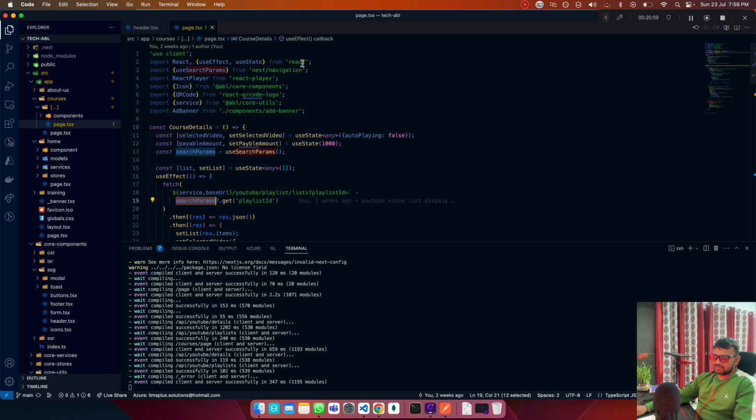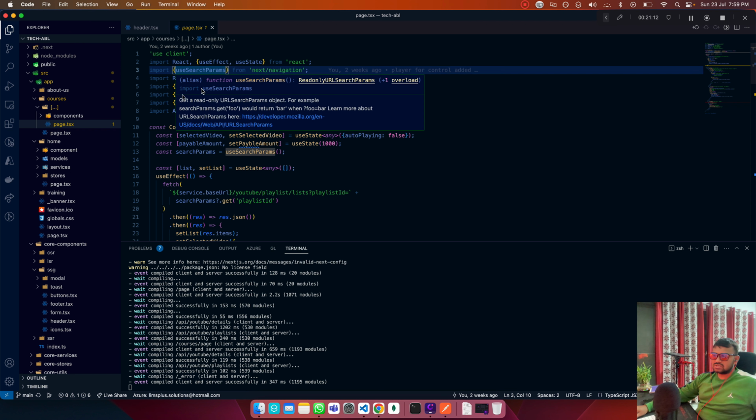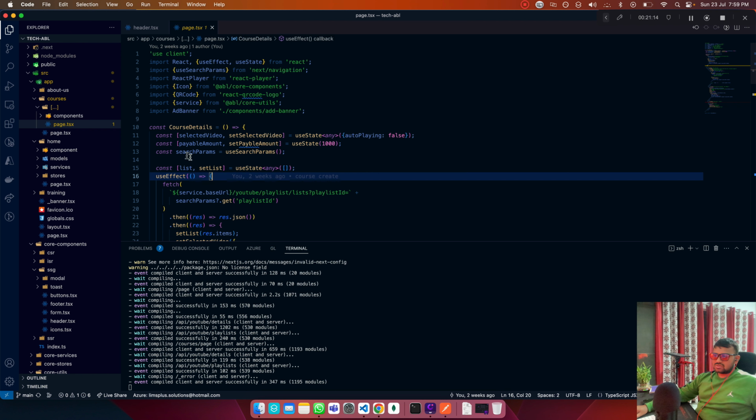So here we are using next/navigation, meaning if you pass data through navigation, then you get the data that is coming to this component. So we use useSearchParams. Okay, so here useSearchParams is used. Remember, this is a hook.